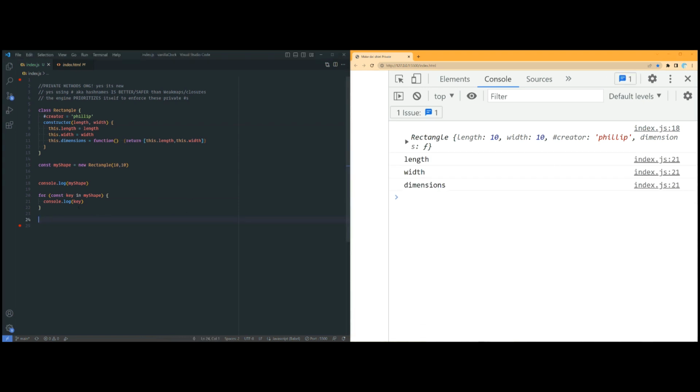But now we have a new problem. What if I want them to actually see who made this? I want them to type myShape.creator, and it gives them Philip, but they cannot change it. How can I do that? Well, that's where getters come in. So what are getters? Getters allow you to retrieve a property that was privatized with the hashtag.